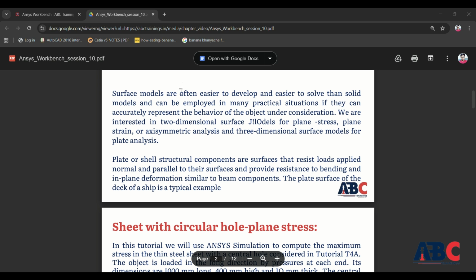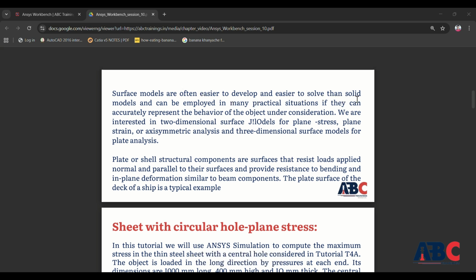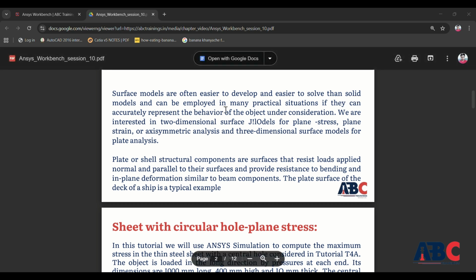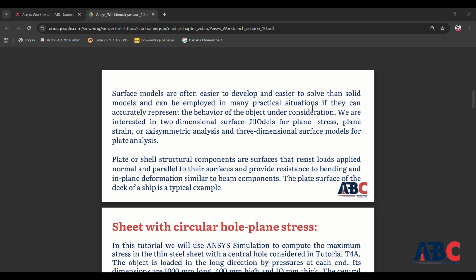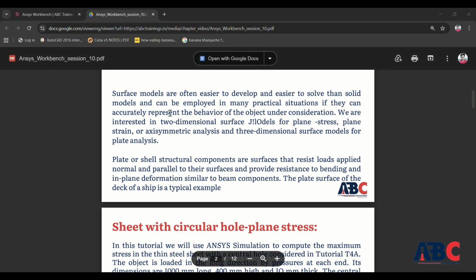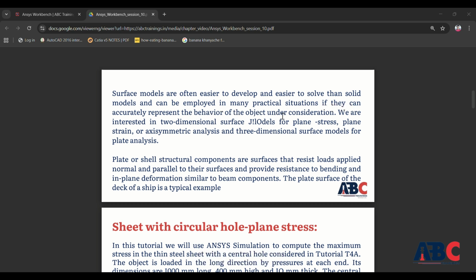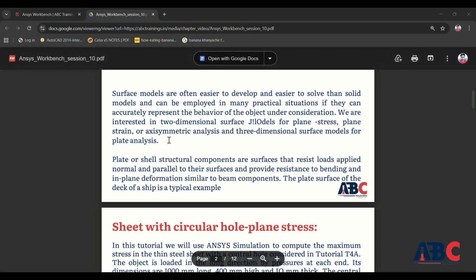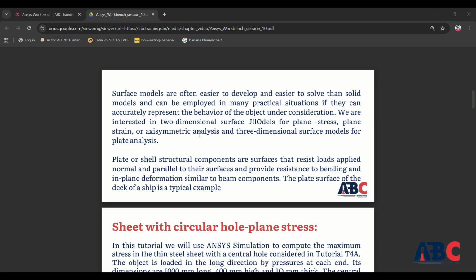Introduction. Surface models are often easier to develop and easier to solve than solid models, and can be employed in many practical situations if they can accurately represent the behavior of the object under consideration. We are interested in two-dimensional surface models for plane strain or axisymmetric analysis, and three-dimensional surface models for plate analysis.